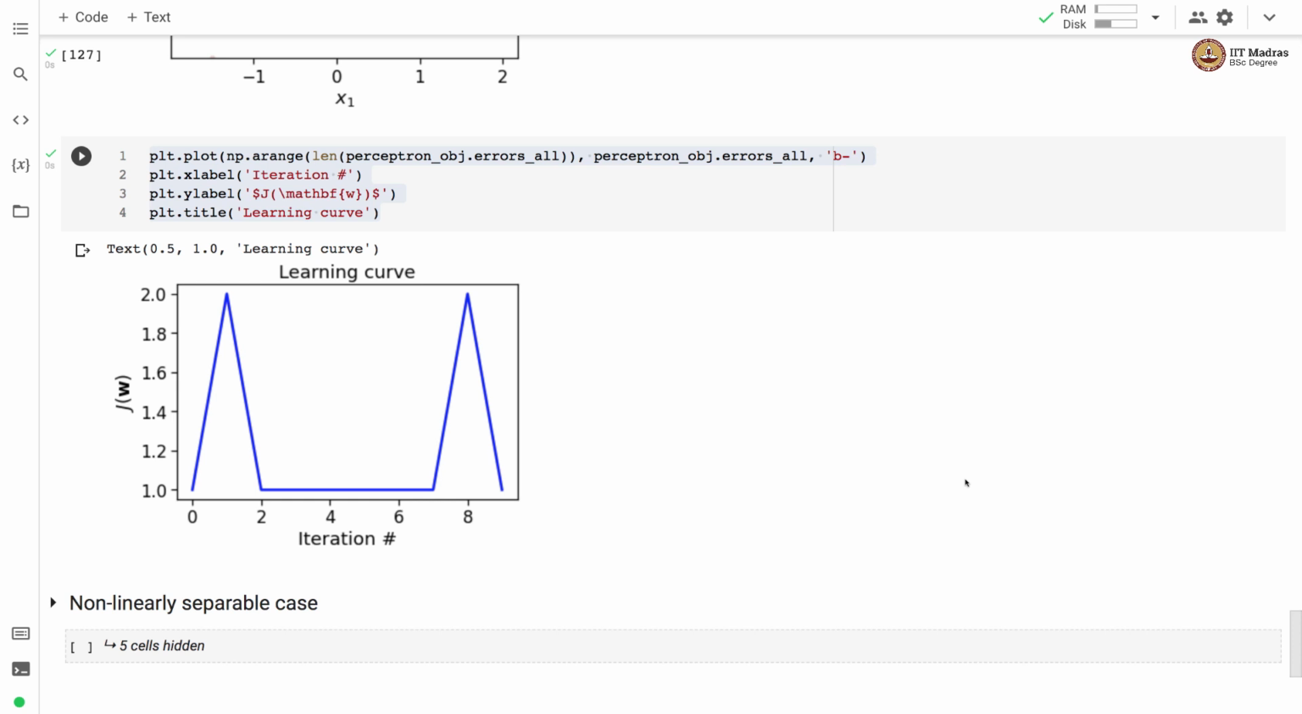Let's look at the learning curve for the linearly non-separable case, and you can see that as we go through different iterations, the value of loss is oscillating, it is not coming down. So this is an issue with the non-separable case, and we can't get the perceptron algorithm to converge. As an exercise, I would request you to try perceptron on a non-linearly separable case. So you should generate, let's say, concentric circles and see if the perceptron algorithm works in that case. So that is your homework.